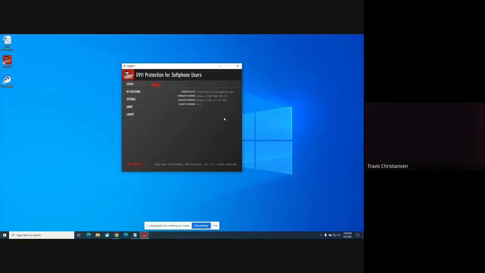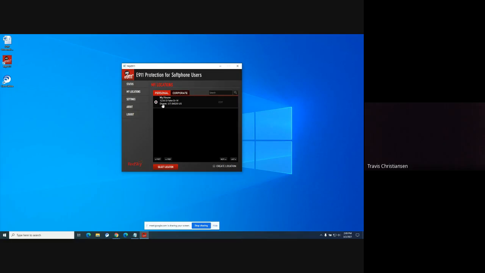Someone had mentioned that they recommend actually taking a screenshot of this information, just in case you had problems with your My E911 and that information didn't populate, or you needed to open a ticket with the help desk. This might be helpful information. And then we have the log out, but we're not going to log out at this time. So I'm going to go back to my locations, and I already have one created.